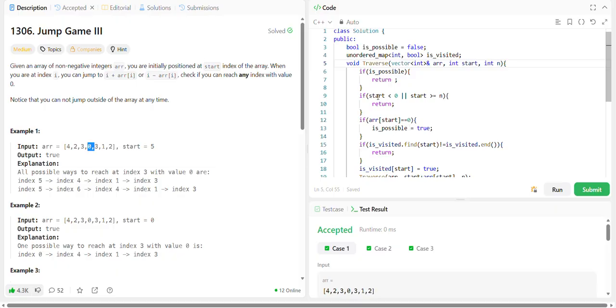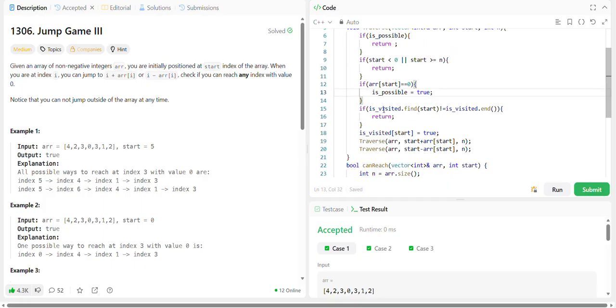And if start is less than 0 or start is greater than or equal to n, which means we are at position -1 or start ends up going more than the size of this array, so this is not a valid index. So we just need to return here. And same, if arr[start] is equal to 0, then this is what we needed before. So we will do isPossible equal to true. And if visited.find(start) is not equal to visited.end(), then we need to return.